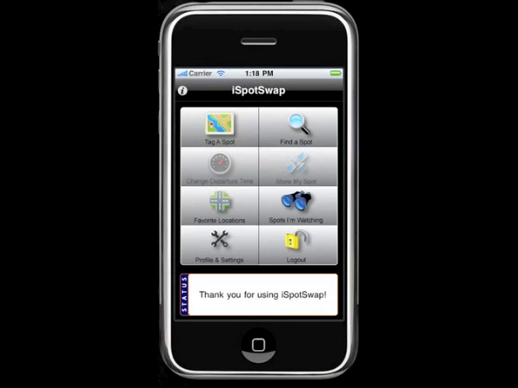Since iSpotSwap is a community-based app, it's only as good as the people using it. And because of this, we encourage users to get in the habit of always tagging their spots when they park. The more spots that are tagged, the more spots for others to find, and hopefully for you to find when you need one. Now, we've made the tagging process pretty simple, so let's show you how it works.